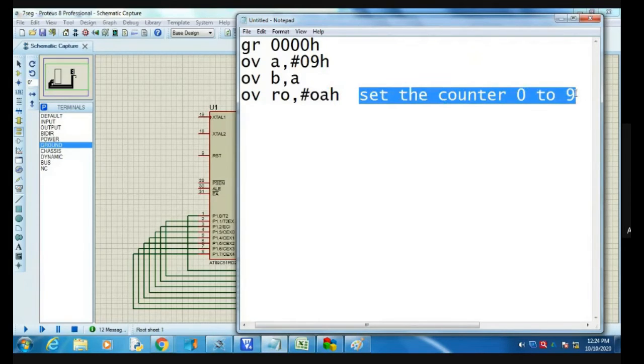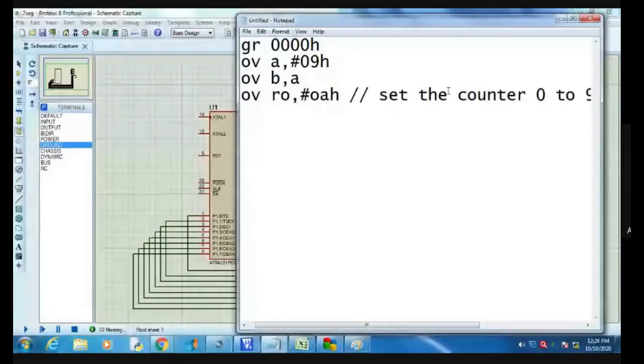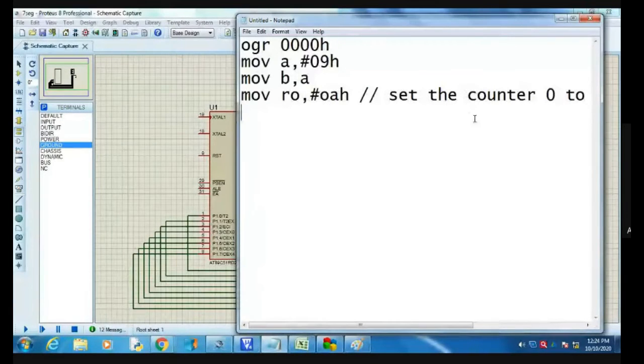Are you able to understand this part? Yes, sir. Okay, fine.